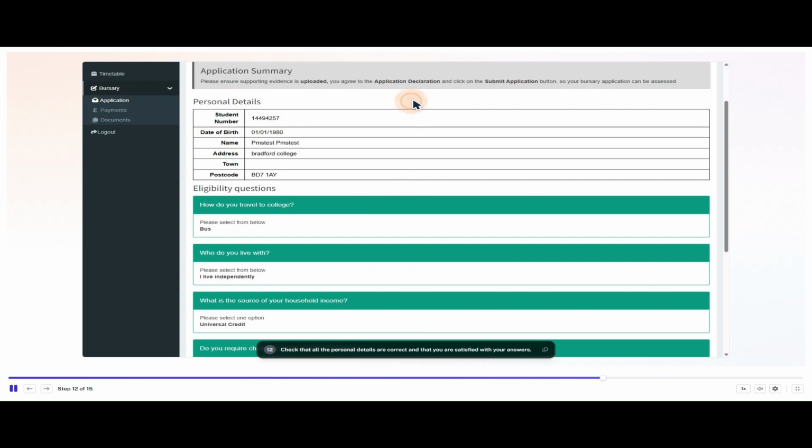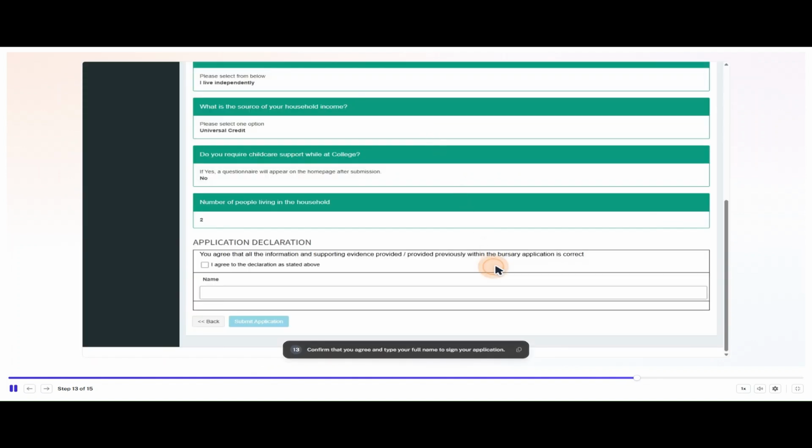Check that all the personal details are correct and that you are satisfied with your answers. Confirm that you agree and type your full name to sign your application.